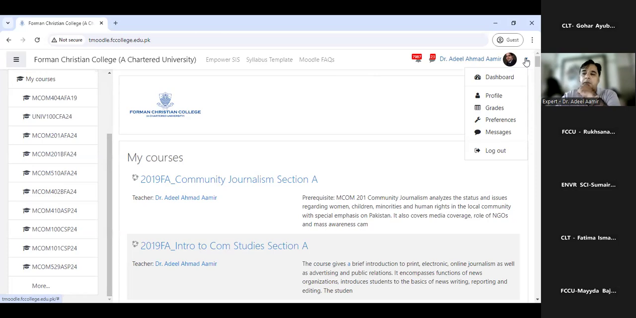your Moodle account the first time, you need to make some changes. You need to make your profile as well. At the top right upper corner, you'll see your profile. As you can see my name there, you can update your profile as well. I'll quickly take you to that, and then I'll come back.